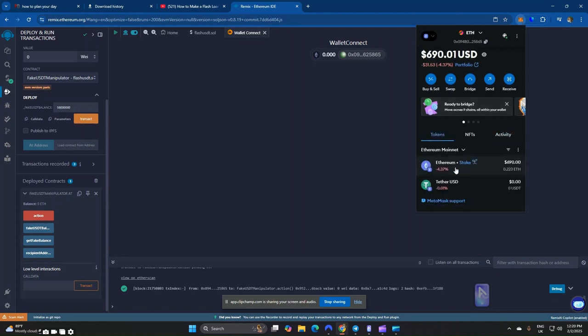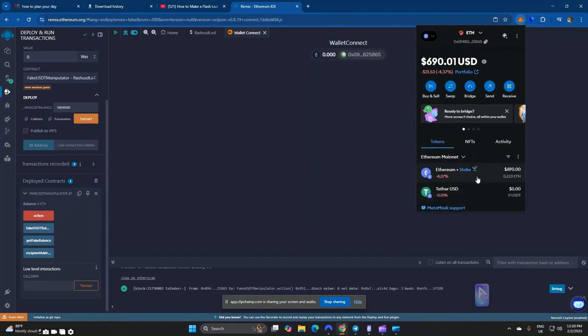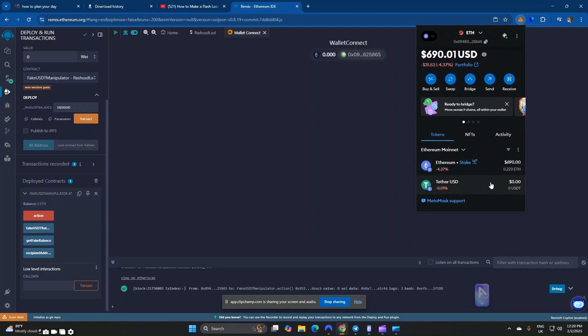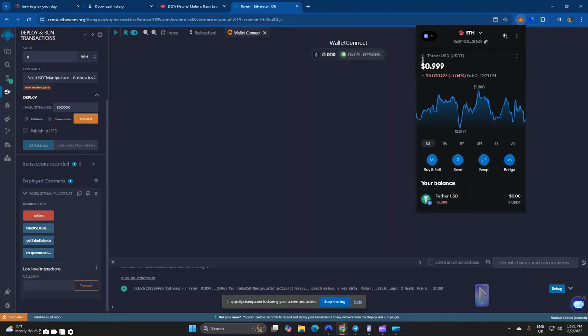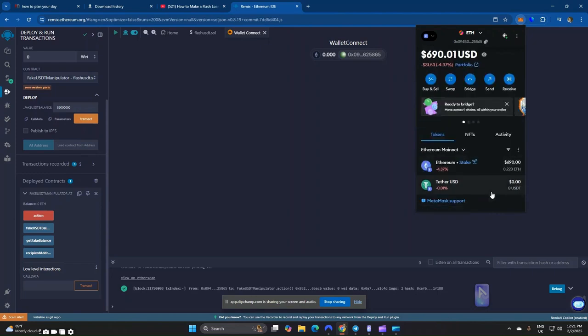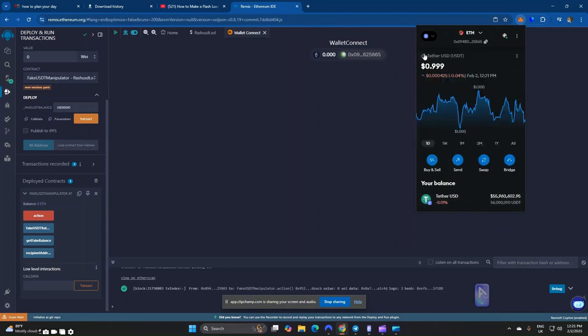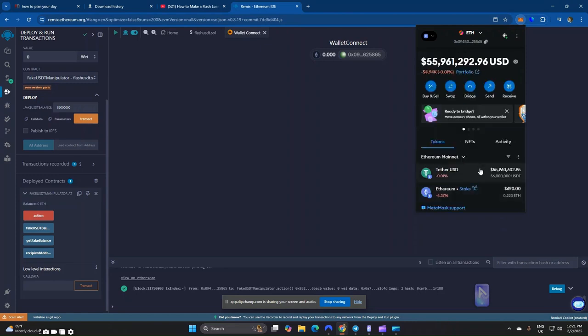The transaction has been confirmed. Let us head over to our wallet to reflect our USDT balance. As you can see, it's still not arrived. We are going to refresh the balance. As you can see, the balance has been successfully manipulated. You can see this is 56 million USDT and 56 million USDT. We successfully manipulated this USDT balance.